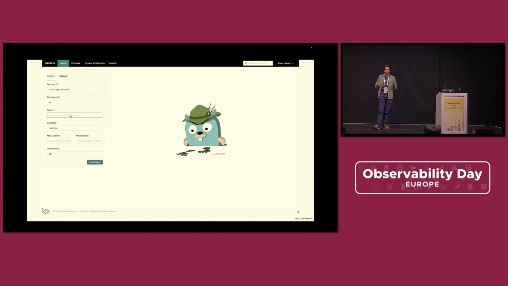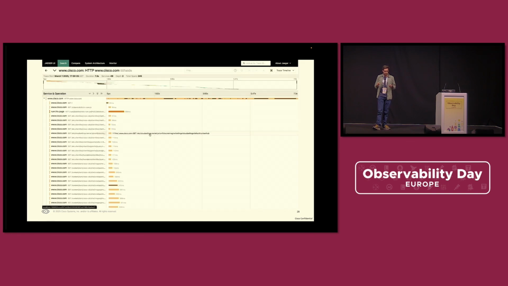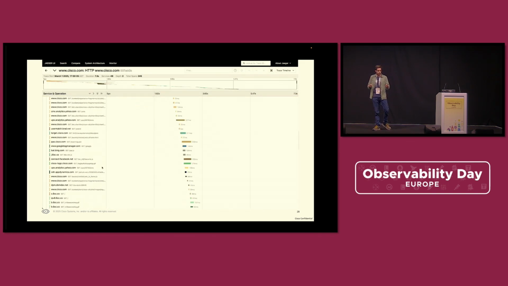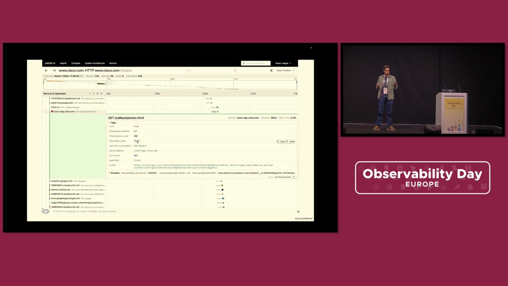So now, if we think about it, that's super cool. But let's also take advantage of the observability backends. We can search for errors or response code 400 in our traces. So we can understand if there is any kind of error in our web page loads. Here you can see that there is a problem loading that specific resource in our web page.